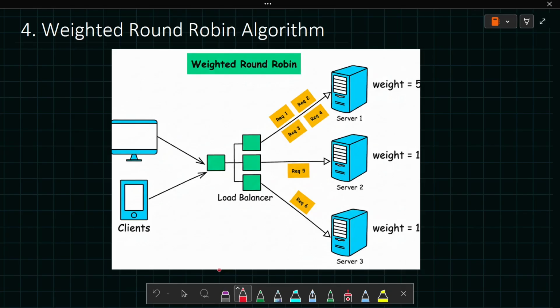Now let's talk about the weighted round robin algorithm. So we have the weighted round robin algorithm here. What we do is, the client is sending a request. First it goes to the load balancer, and before the load balancer it actually goes to the internet, right? So we have already assigned some weights, like weight 5, weight 1 and weight 1.